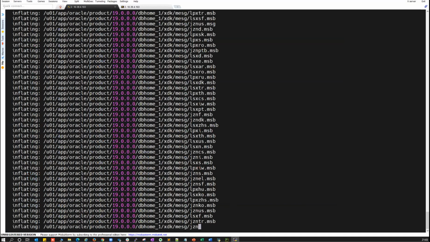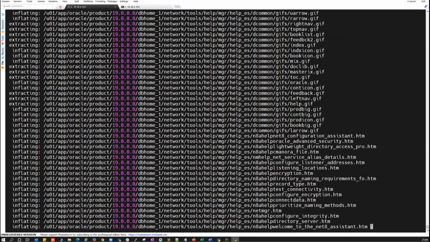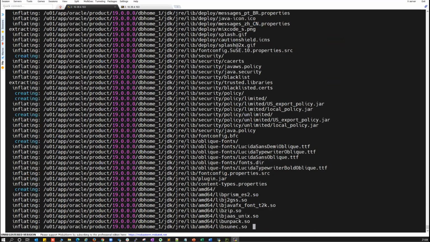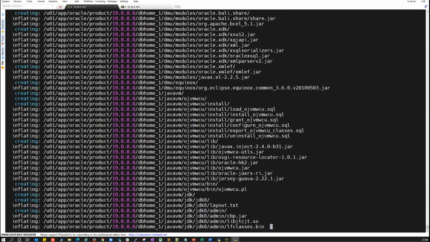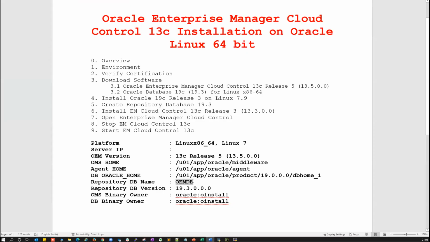So that's going to be your database home, and then from there you're going to run the runInstaller. That will become your database home, and then from there you're going to run the DBCA and then create your OEMDB. This is your OEMDB. And then after that, we'll start with our OEM installation. Right now we verified the environment certificate. I'm not going to do it because your OEM 19.5 is certified with your 19c. Download is done, and install of Oracle 19c, that's where I'm going to do it now.